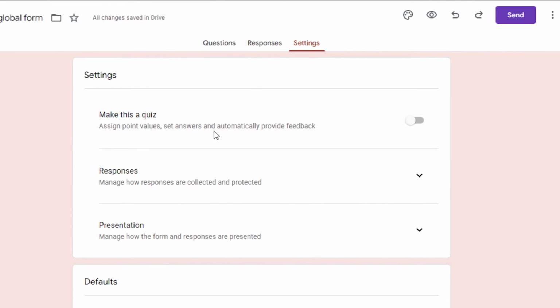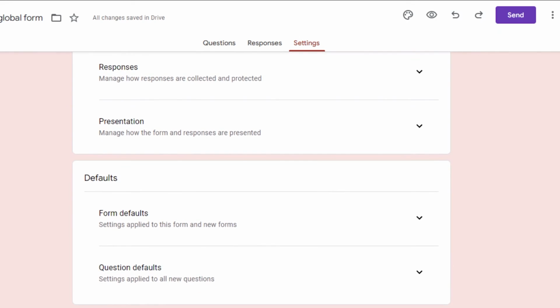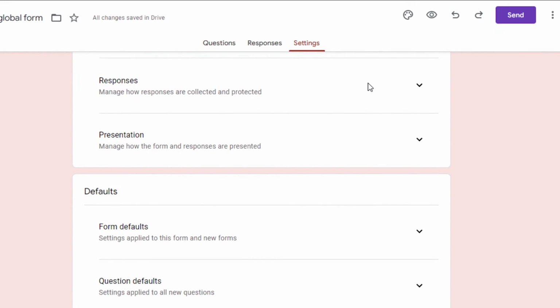Then we have the settings right here. If I want to make this survey a quiz, I can simply go ahead and do that and then people will be able to submit the feedback. Then I can simply go ahead and check the responses, form defaults, and question defaults as well.